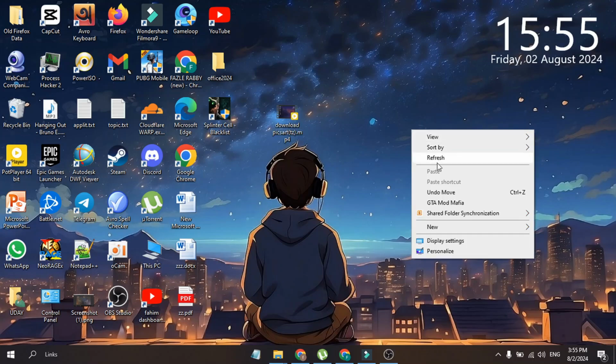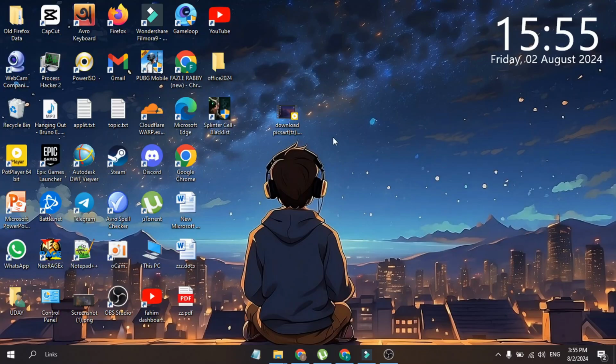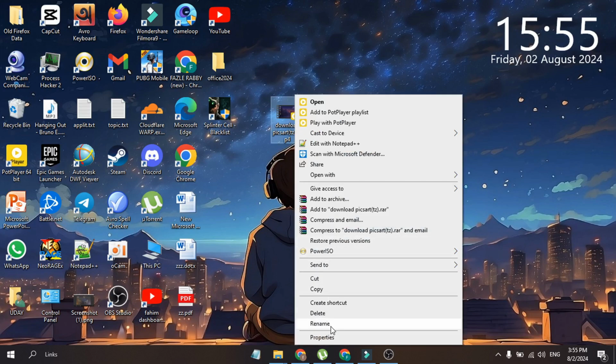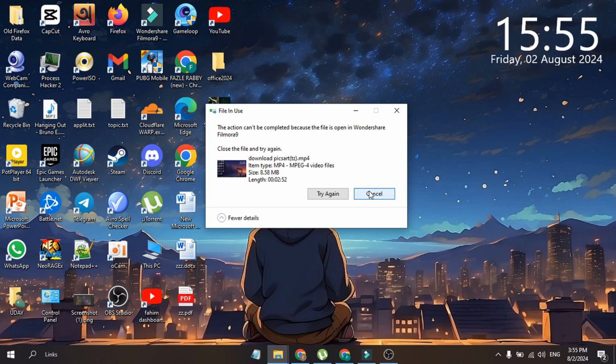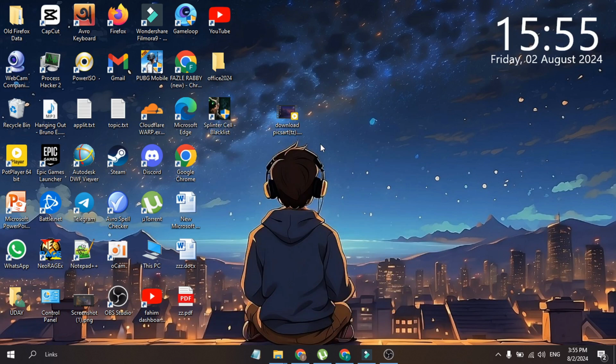Hello everyone, in this video I'm going to show you how to fix the problem if you're trying to delete some file and it shows that the action can't be completed because the file is open somewhere in Windows 11 or 10. So this is how to delete the file if you cannot delete it, and every time you try, this pop-up shows.